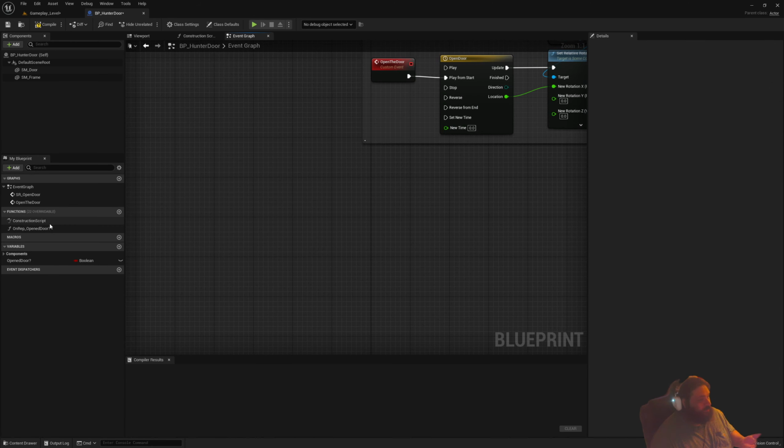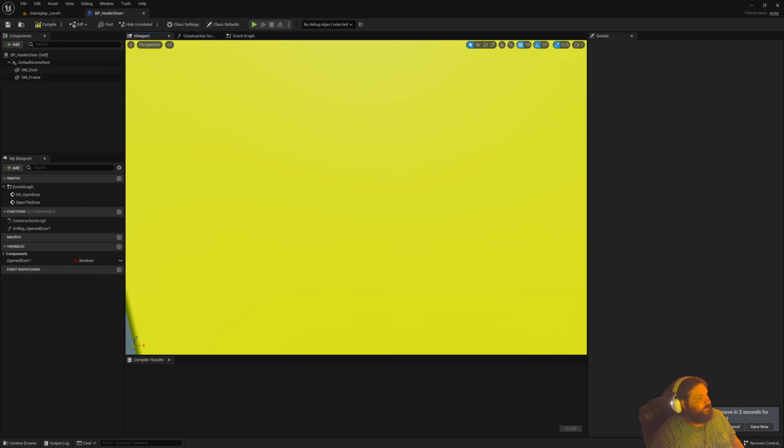You can create functions. You can create macros, different variables, and event dispatchers. This is for like if you can create what are called actor components, and they will attach to your actors, and then if something happens inside of this component, you can actually have your actor listen for that event, and then it will dispatch that event into your actor. Super helpful. Everything opens up in tabs up here.